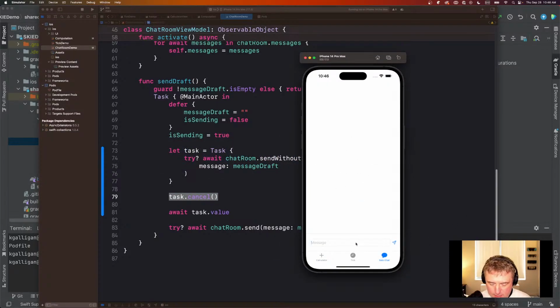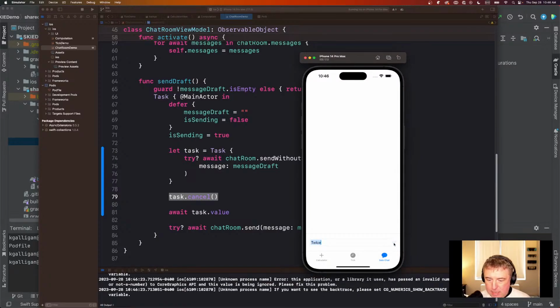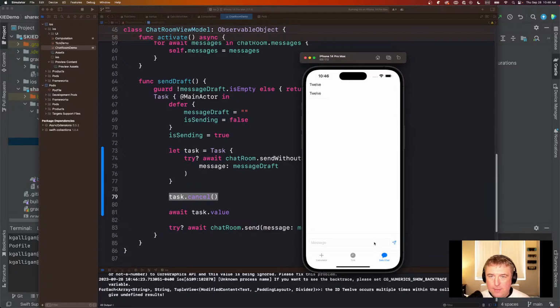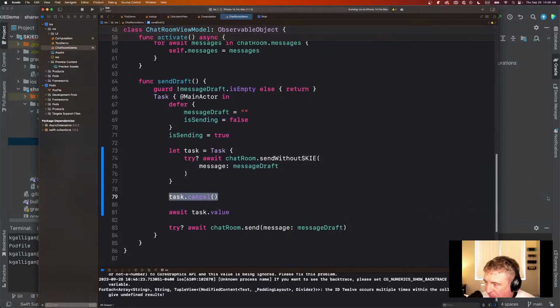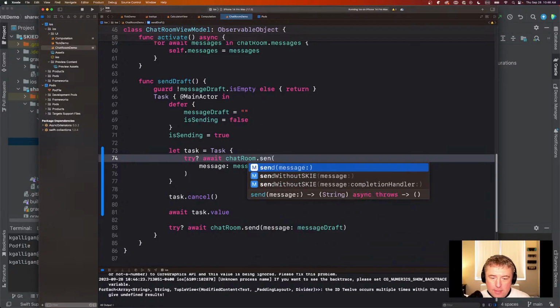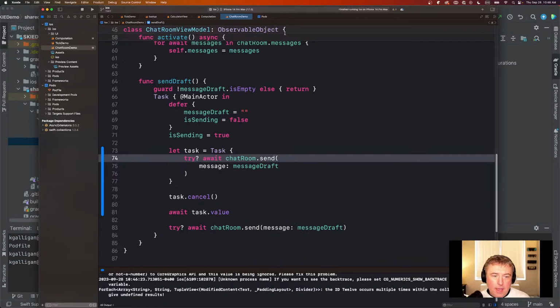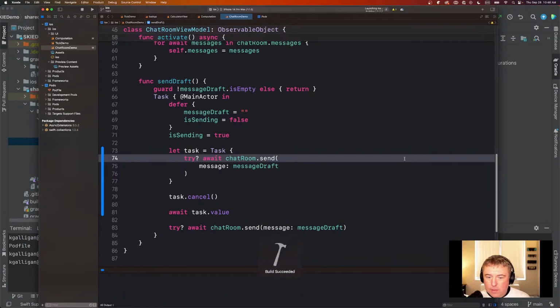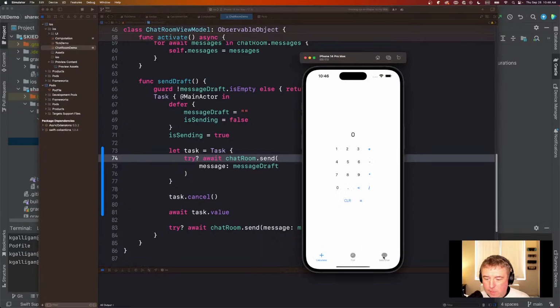We're going to see it twice. Anyway, we got 12 twice, which is confusing, but you get the point. It didn't cancel. That's the point. So what we're going to do here is make a real quick change to send this with the actual SKIE, and it will work as you expect.